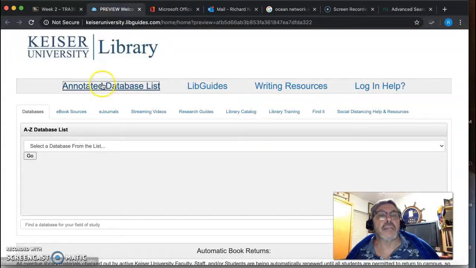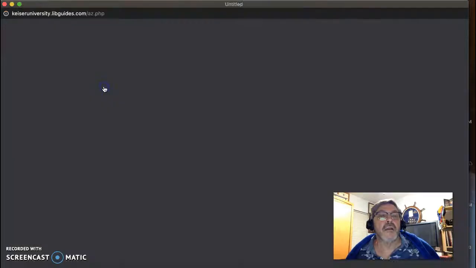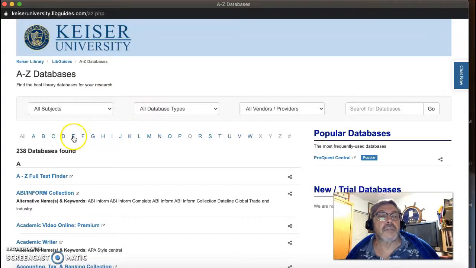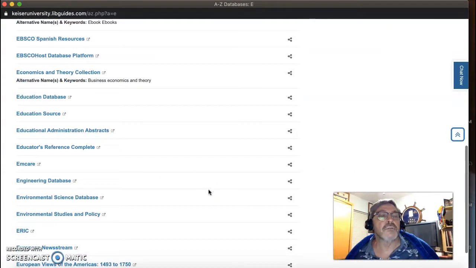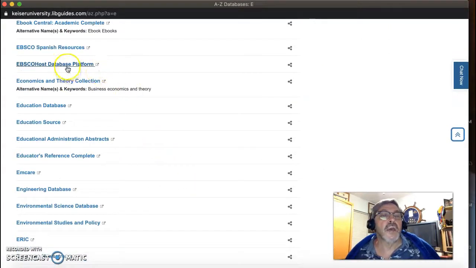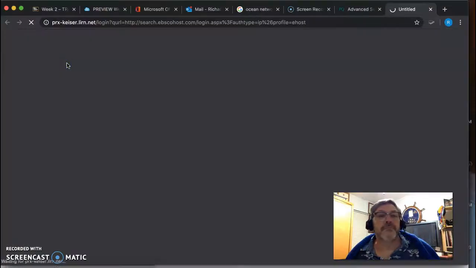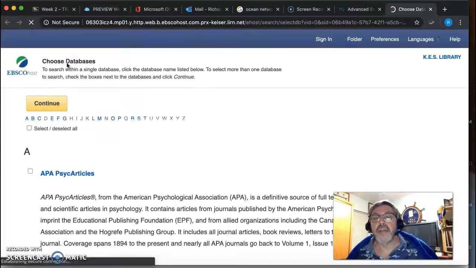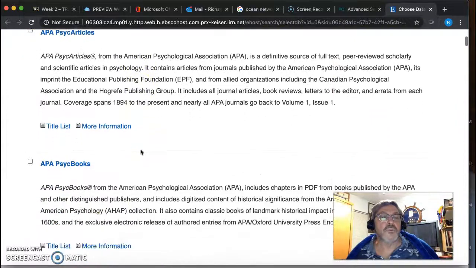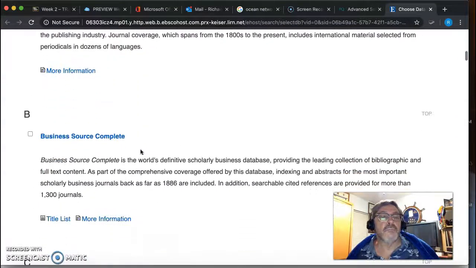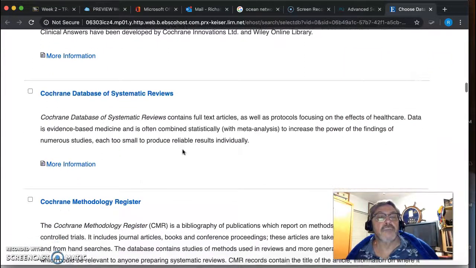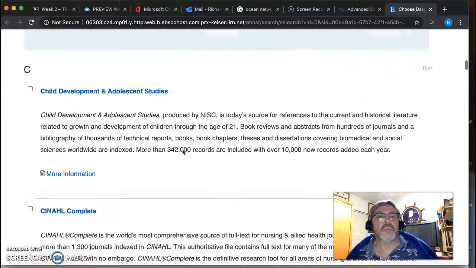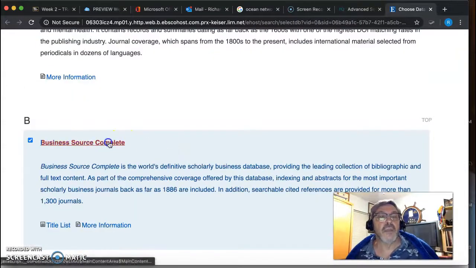And if you go back to the library, click on annotated database, E for EBSCO, then scroll down to where you see EBSCO database platform. It'll open another tab. Then scroll down to Business Source, or any other one that you think might have some information. But business is usually what I use here. And click on that.